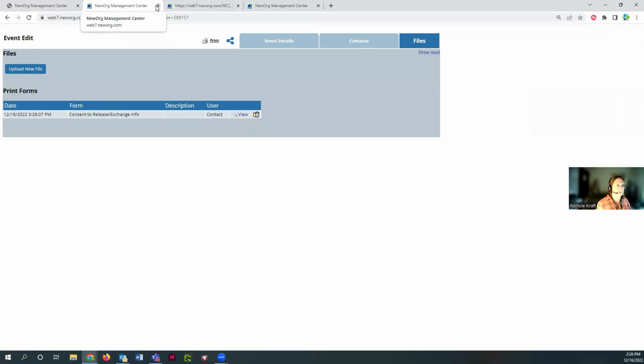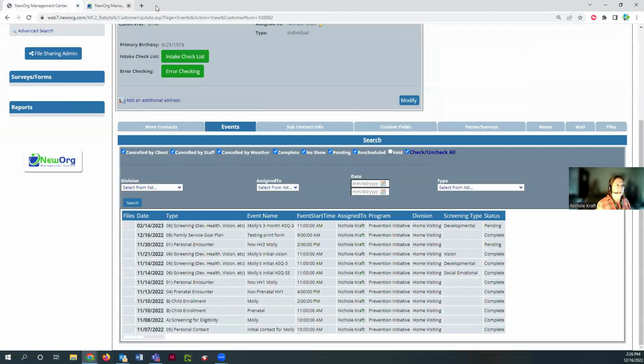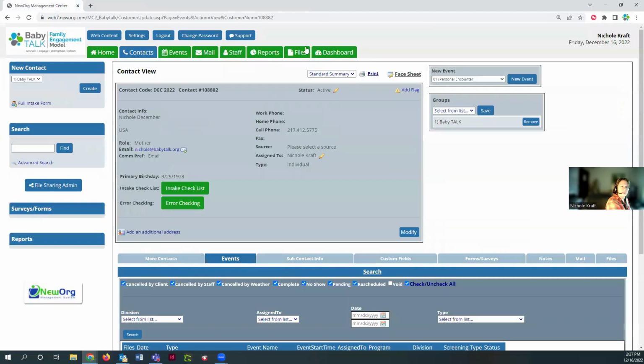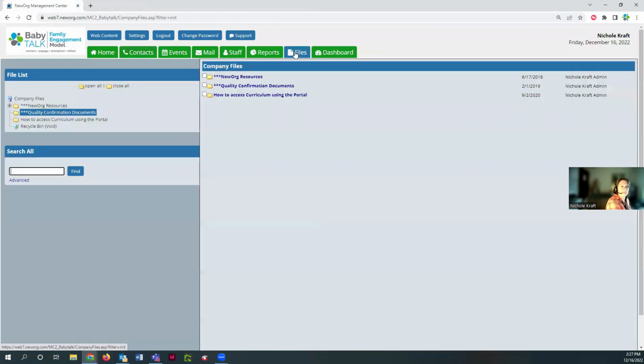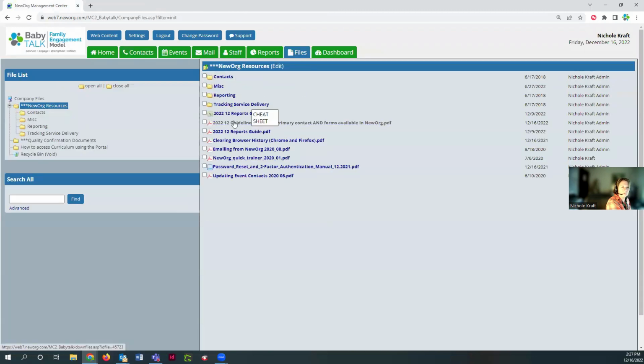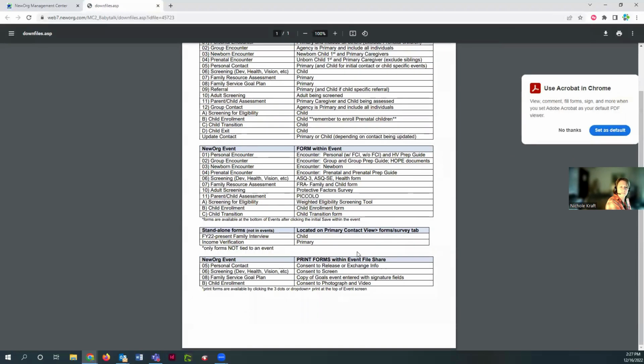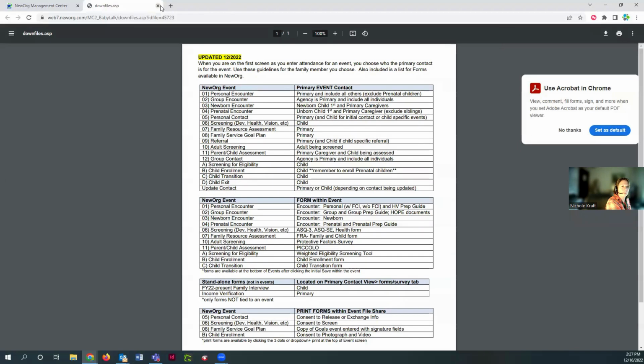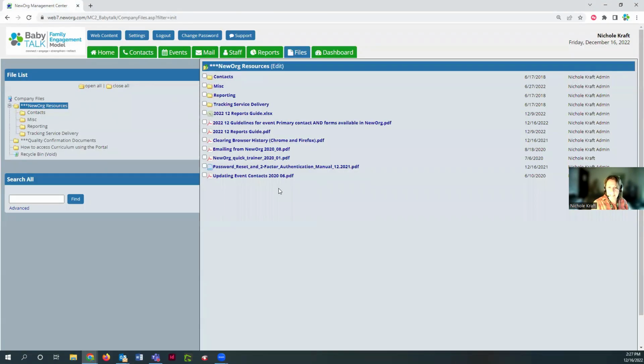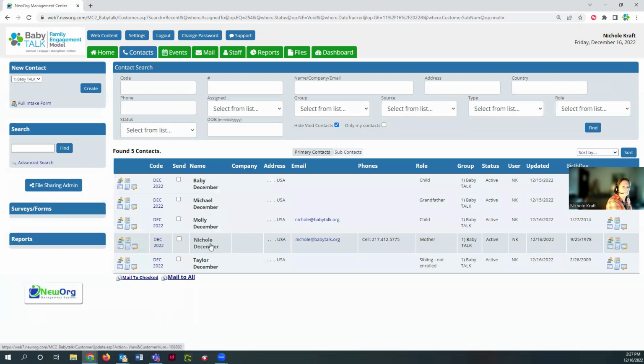So that is a little bit on the file share section. Feel free to use it. It's there. You don't have to use it. Just know that it's there and that the cheat sheet has been updated in the main files tab of NewOrg and also on the NewOrg resources portal page to show which events have print forms in them. So you can share print forms from an event, but you can also from any event type request an upload if you're looking for the family to upload a document to the event. So it might be handy. Let us know your thoughts as you begin using it.